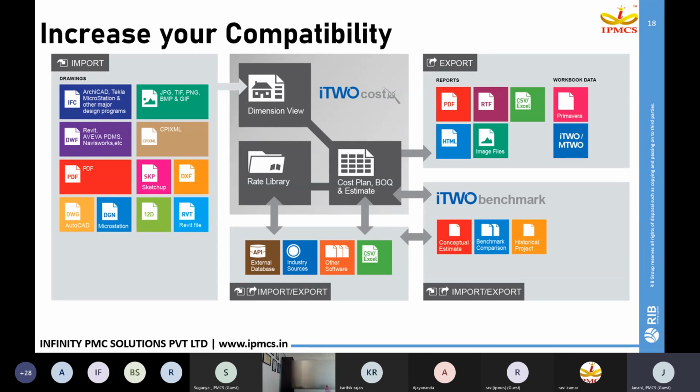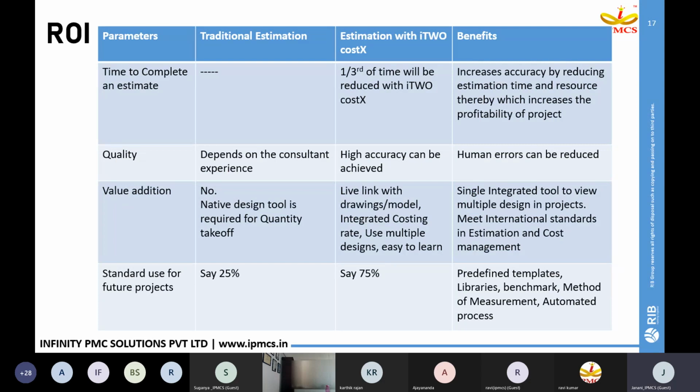Moving back to the earlier slides. In addition to supporting multiple designs, in COSTEX the estimates are live linked with the drawings or the model, which is the source for our projects. So the quantity in the estimate will be live linked with the drawing. Whenever there is a revision change, or whenever a quantity has been missed out in the calculation, you can just focus on the quantity takeoff, and it will be automatically updated in your estimate. We have an integrated costing workbook to prepare our estimate, and it is easy-to-learn software.